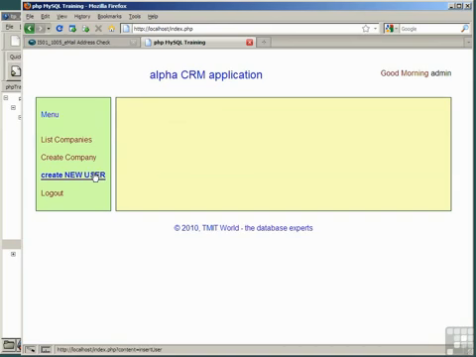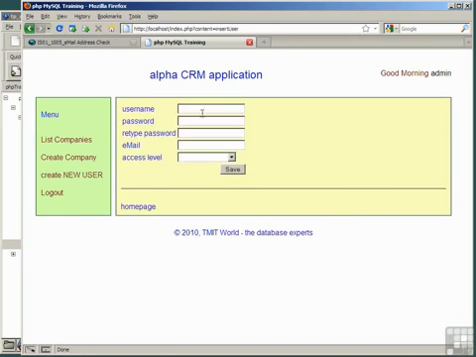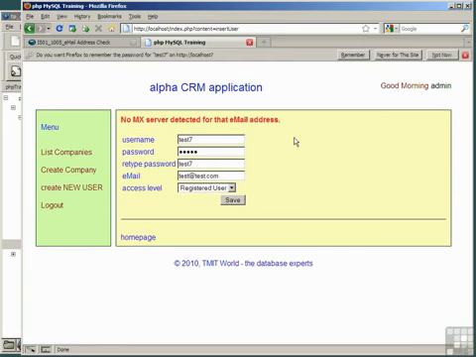And click the Create New User menu. Let's enter test7 with a password of test7 and email of test@test.com and registered user, and try to save that. We get straight away an error message that it cannot find an MX server for that email address. Clearly there is no MX server for test.com. So let's change it to tmit.com, which I know to exist. Try to save that, and yes, that works fine.